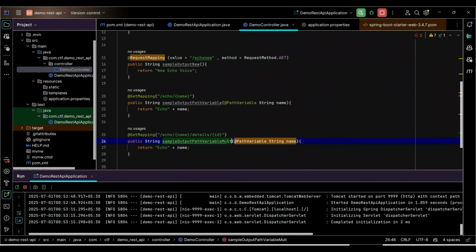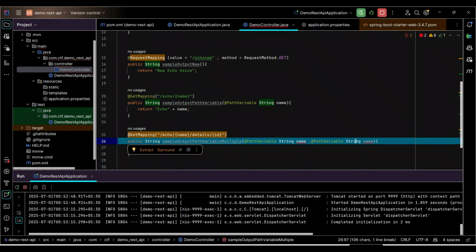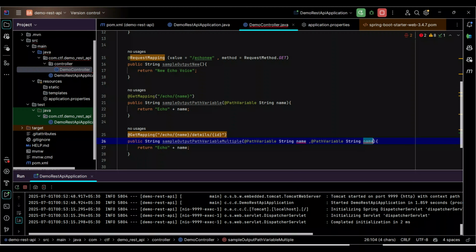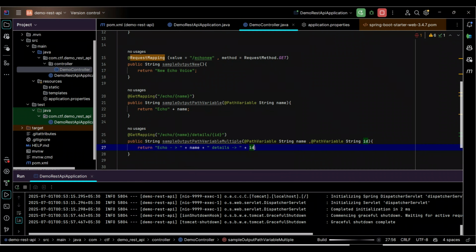Now let me make this multiple. Here I can add another one after a comma, and instead of string, I will add this here. Now you can make use of this and print that again. Let me add some space over here so that it is a little easier to showcase, and then ultimately I will add the value over here. Okay, let me restart this.